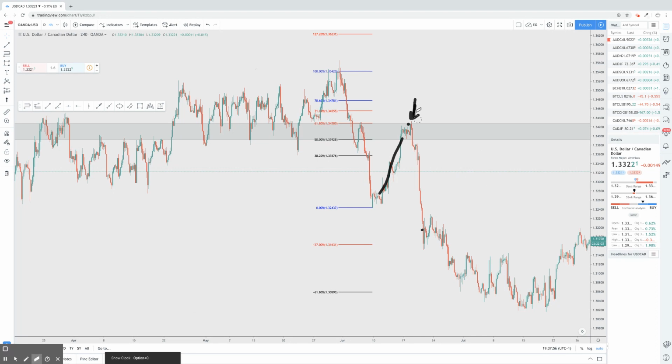This works better on some pairs than others. I'll tell you that right off the bat. Just like any method, there are pairs that respect certain strategies more than others. A few good pairs to use with this method are gold, the US dollar, Canadian dollar, and the Euro USD. So just so you know.